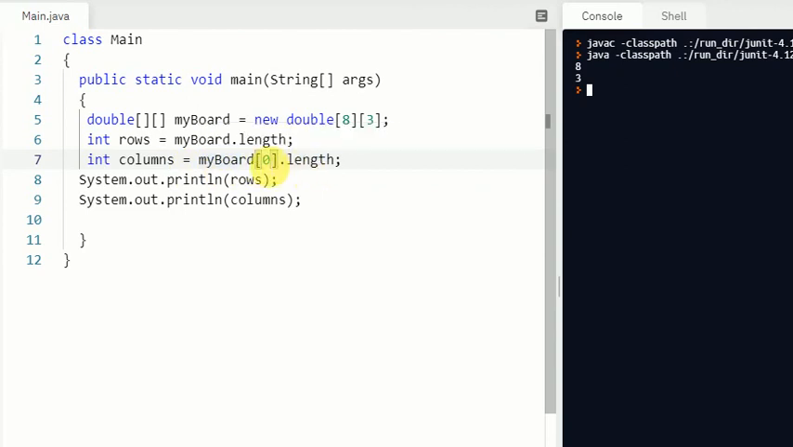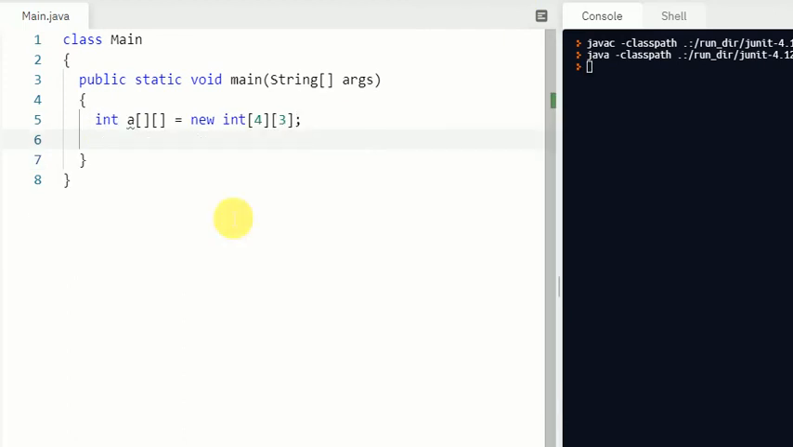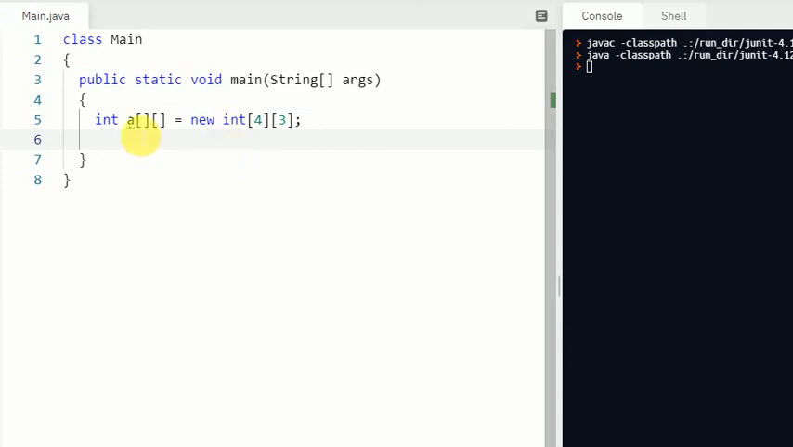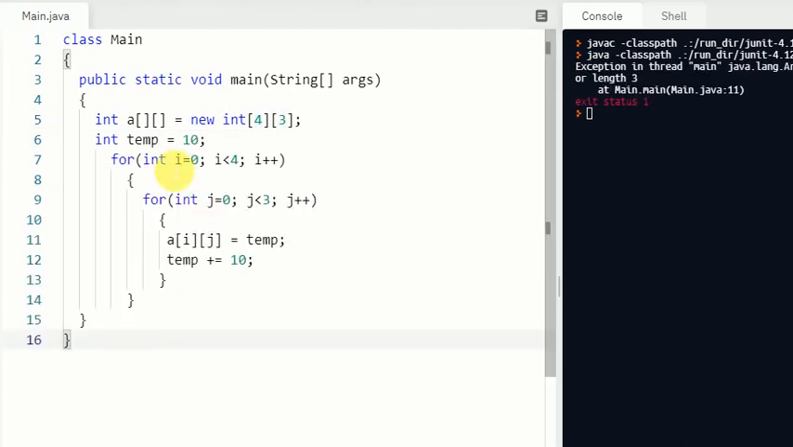So here I have created a 2D array with the name A, and it is an integer data type 2D array with 4 rows and 3 columns. Okay, so I have declared a variable temp and its initial value is 10. Okay, why? I'll tell you later. So I'm using a for loop here: for int i equal to 0, i should be less than 4.